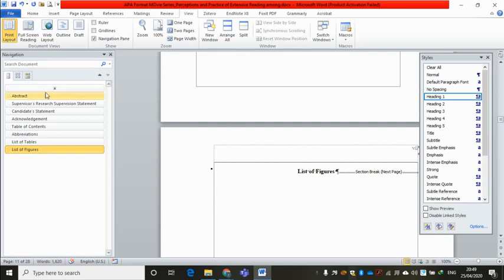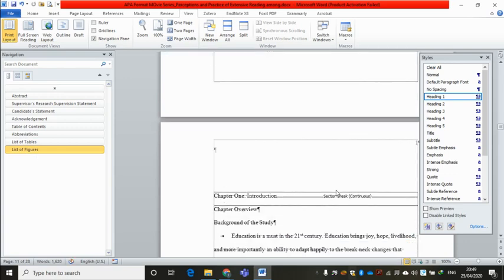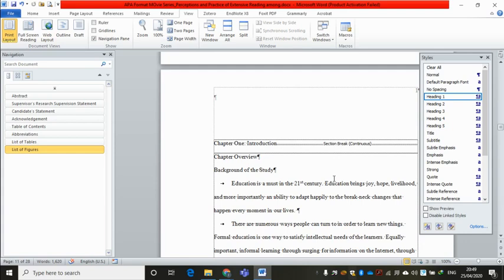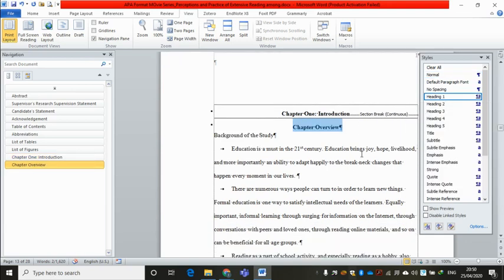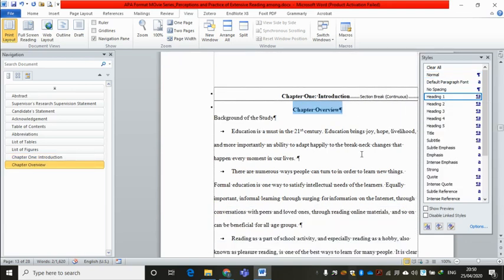So, ladies and gentlemen, since we have already applied heading 1 to all the elements, you can see all of them listed here, from abstract to the last one, list of figures. Now we can apply the headings to the body of the paper. Chapter 1 introduction is supposed to be heading 1, so we can apply heading 1. Chapter overview is supposed to be heading 1 also, because I think I conceptualized it that way.